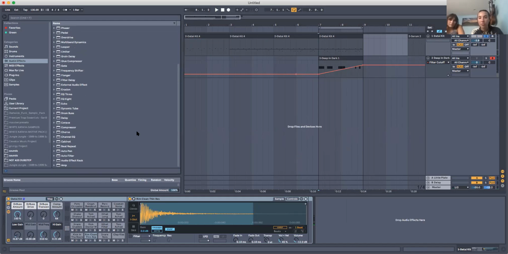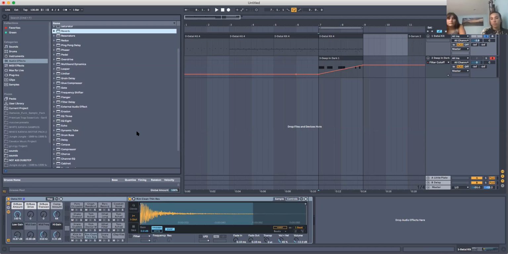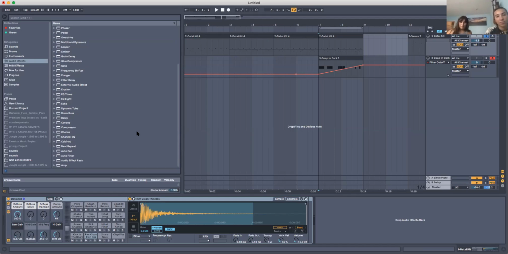The first thing I always suggest for all my students to do, and how I was taught it by my professors, is that it's very easy to get overwhelmed by all of these different audio effects and just be like, I don't know what anything does. And that's totally fine. Especially in your first year, you should just drag and drop and see what happens.